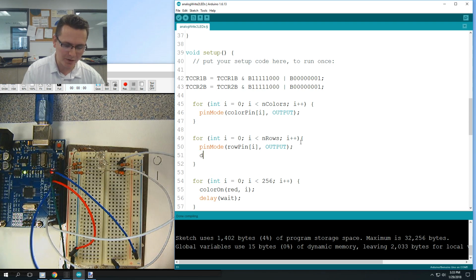So I want you to write digitalWrite. Okay, digitalWrite, and then say rowPin, and use the square brackets, rowPin. So we're stepping through the array and doing this to every single one of them. Okay, we're going to make it LOW. Okay, so it's LOW.